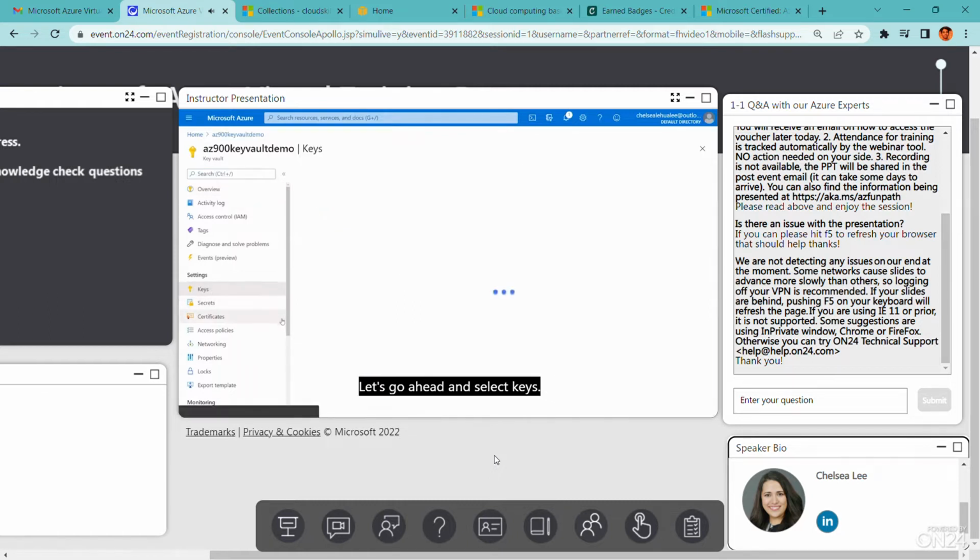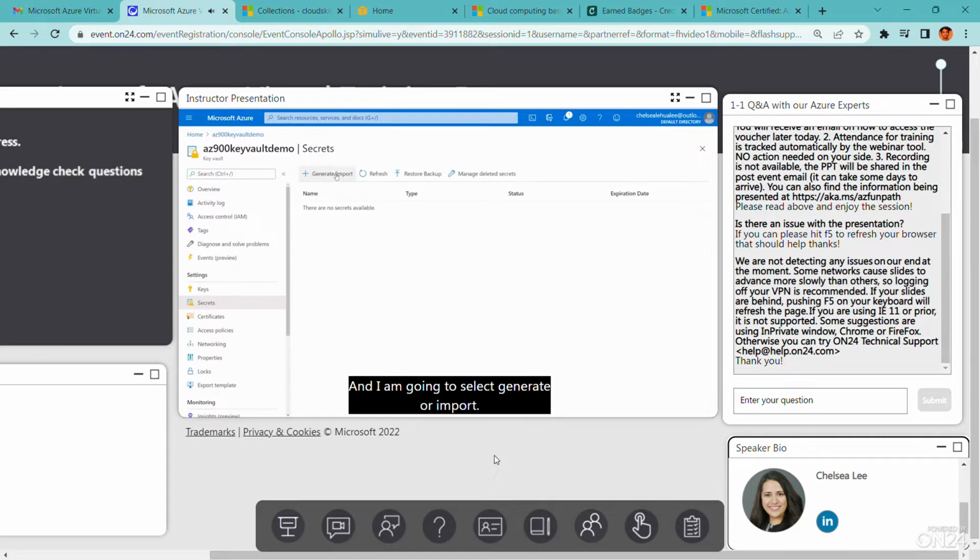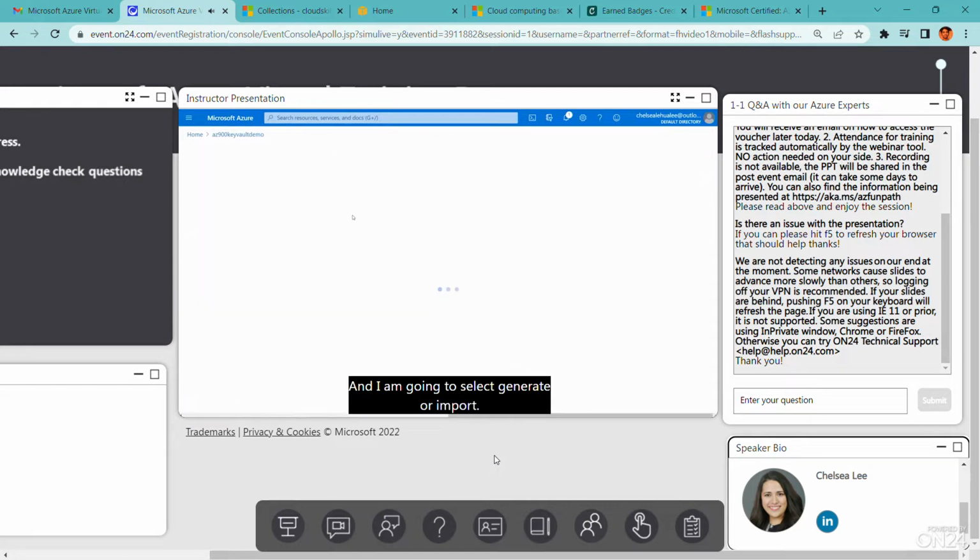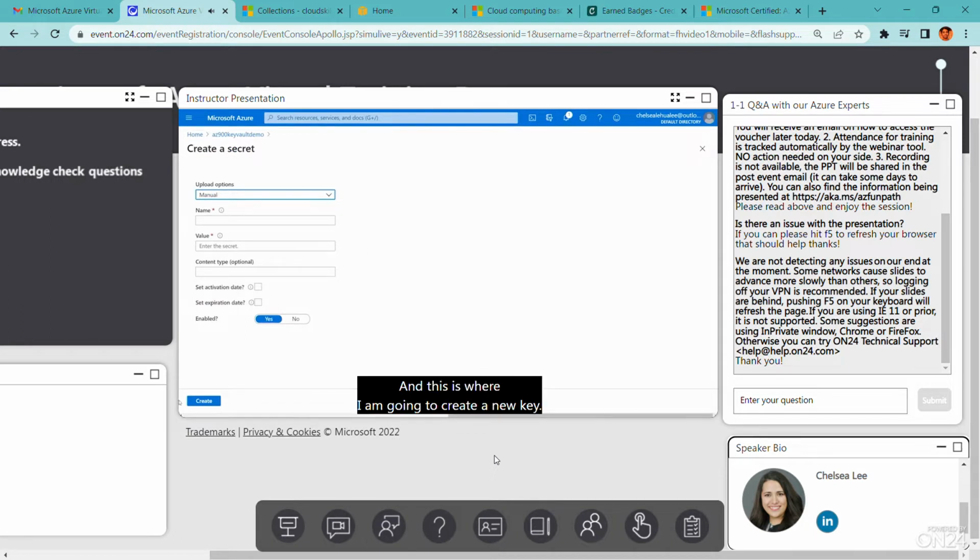Let's go ahead and select keys, secrets. And I am going to select generate or import. And this is where I am going to create a new key. So I'm going to call this AZ-900 secret. All right. And the value, I have our super secret value here. So I have our super secret value.